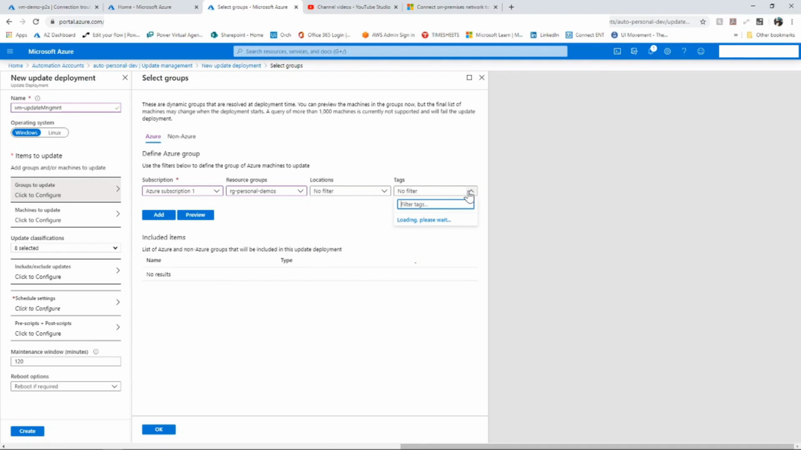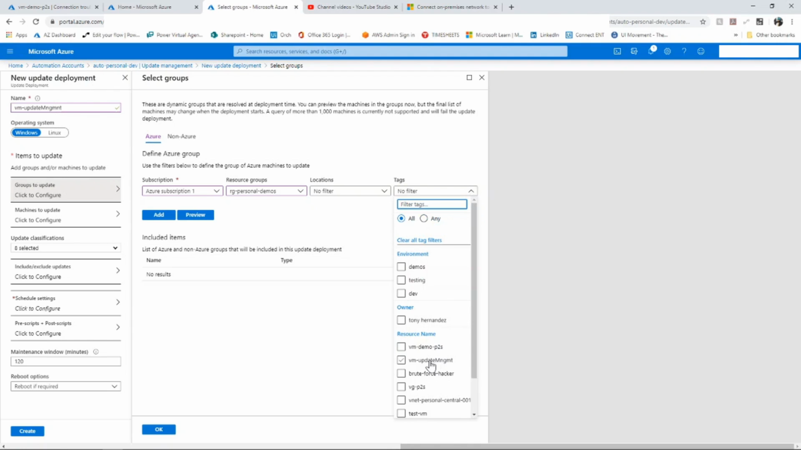I don't care about location. And then tags. This is the VM that I'm going to update, and this is just the tag that I created. I explained earlier, in another video, that I like to give my VMs a resource name tag. The tag's name is resource name, and I give it the exact name of the VM. So now I also have a tag that has the exact name of the VM in case I need to map it, such as right here, because you don't see any VMs here. You're locating it by the tag.